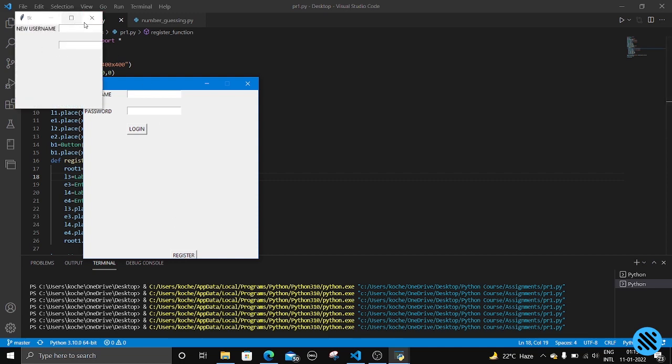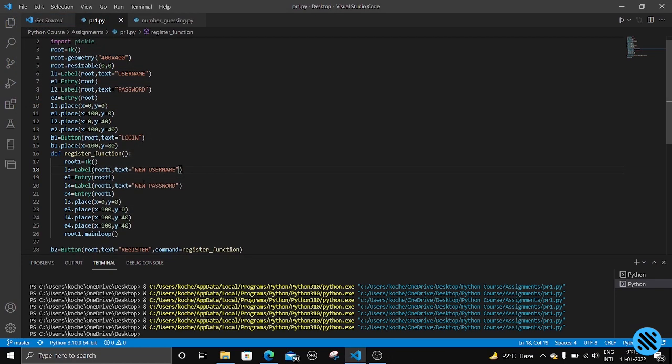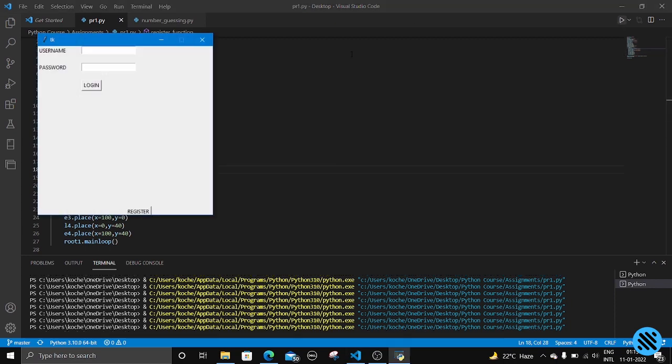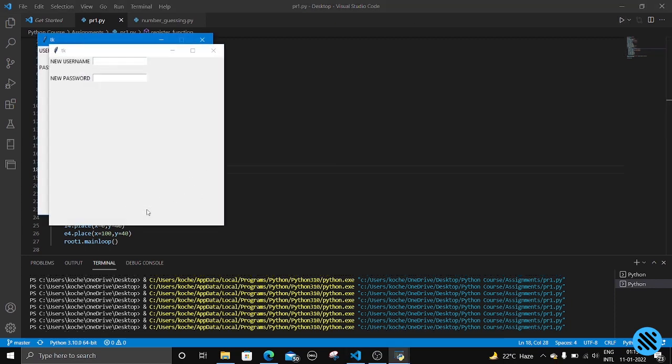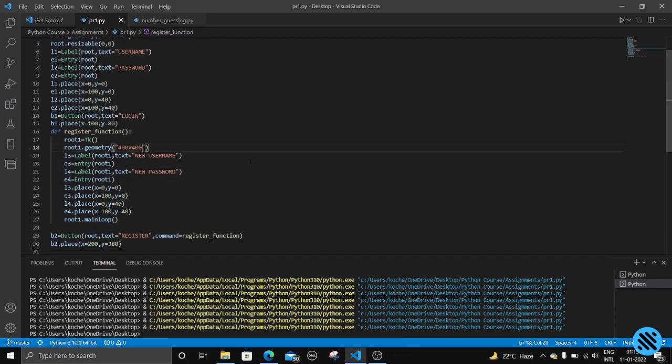Okay, new username, the window is proper, and these two are not proper because we gave L4 and E4 the same. Okay, L4 should be 0, right? And let us also change the root1 geometry to 400 by 400. Now let us run this and go for register. Yes, new username, new password, and there should be a button for create an account.